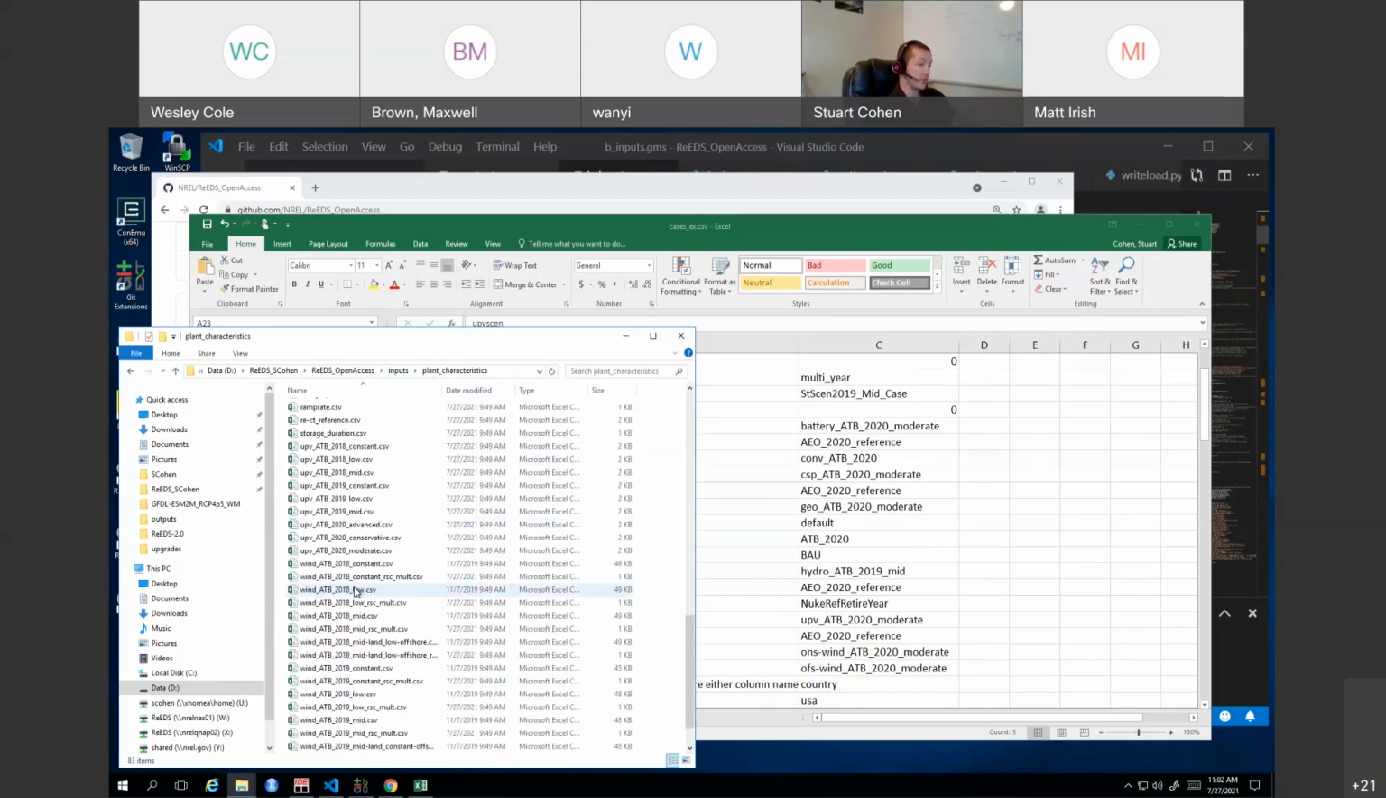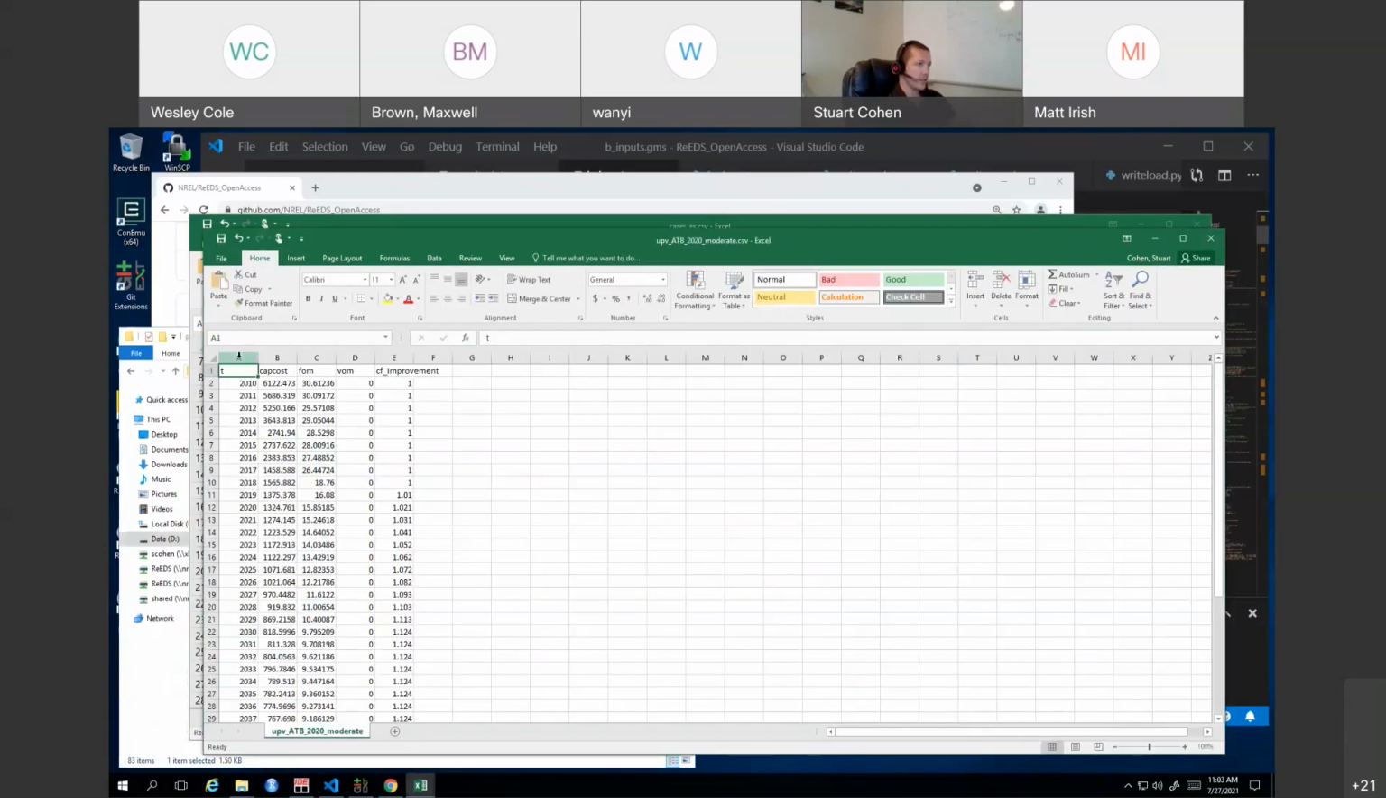plant characteristics folder. We've been doing this for a while. There are quite a few choices to work with, and you could even create your own. You could do that just by saving as a different file name and then putting the name of that file in this row for the switches. What that looks like is basically just a table of capital costs, FOM, VOM, and relative changes in capacity factors over time for utility PV.